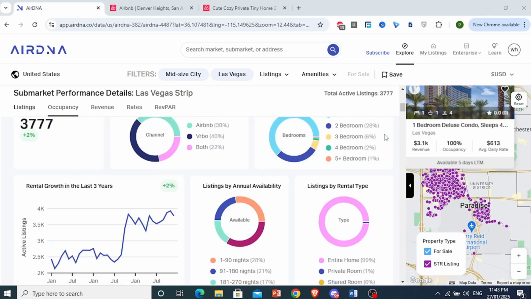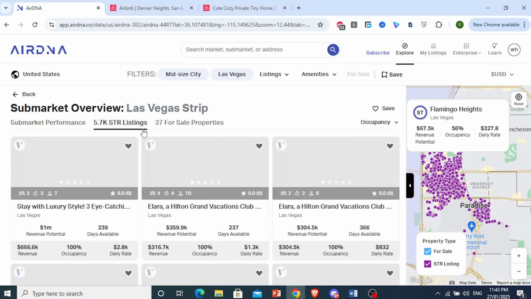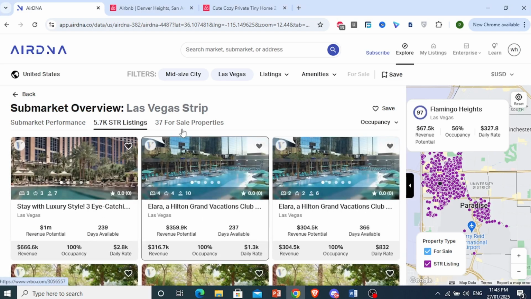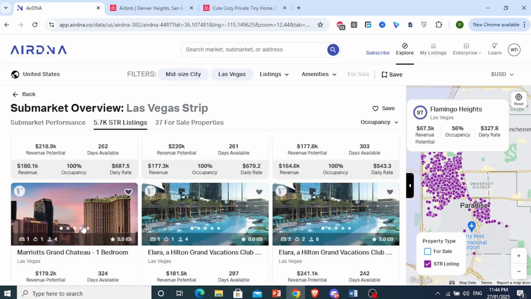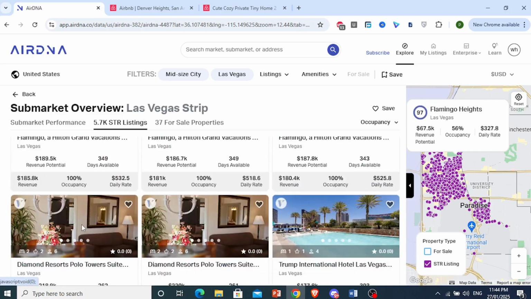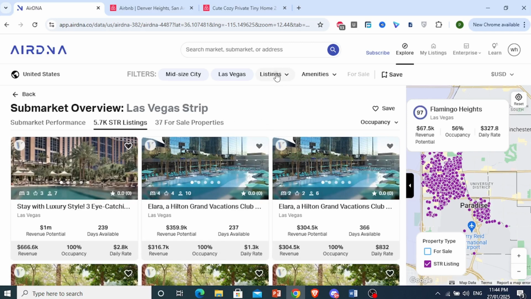And now let's look at something called, let's say, the STR listings first. And as you can see, this is a big market, but there's only 37 properties for sale. People are holding on to their properties and they're using them as Airbnb. So it's most likely profitable because they are holding on to it. Now, as you can see right here, this is a hotel. Let's scroll down. A lot of these in Las Vegas will be hotels. So all you need to do is come and filter this. Okay, this is not a typical market, so I guess that's why we have a lot of hotels here.